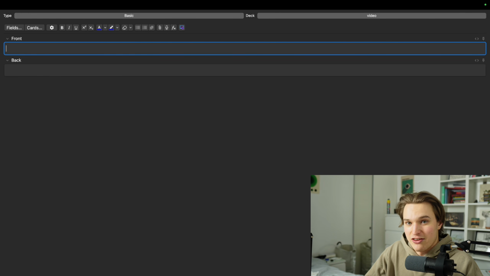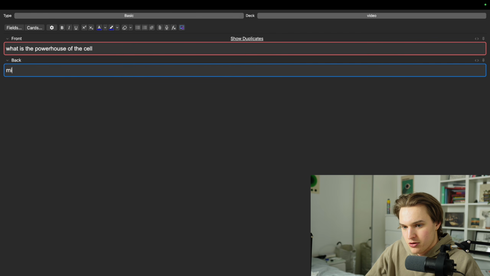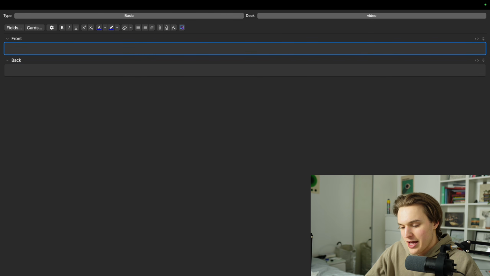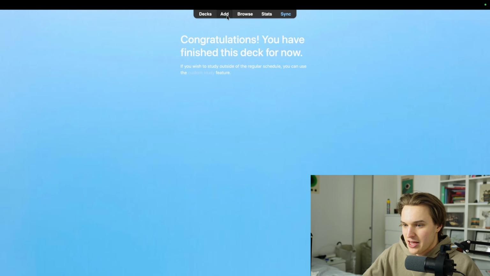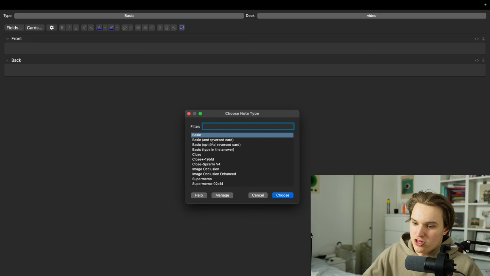Okay, so basic is literally what it says on the tin. You put a question on one side, answer on the other. For example, what is the powerhouse of the cell? Answer is mitochondria. Ignore that red bit. Okay, so you go into this, press enter, study. Okay, what is the powerhouse of the cell? Answer mitochondria. Easy. Okay, right, let's add some more then. That's basic for you, the most simple one.